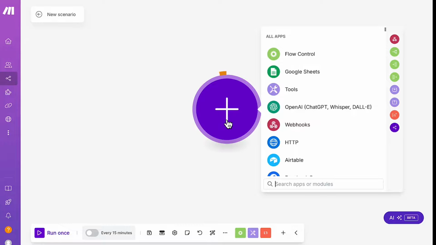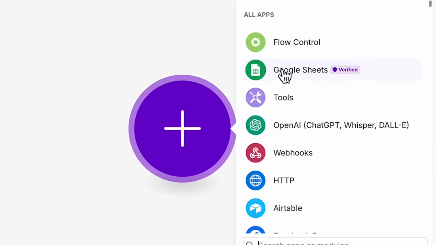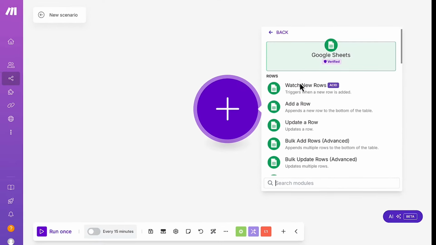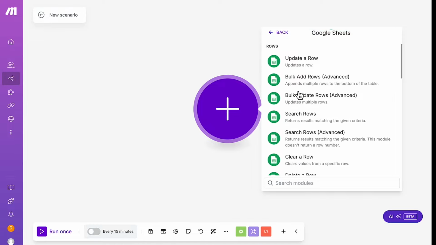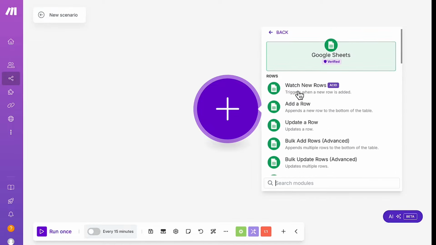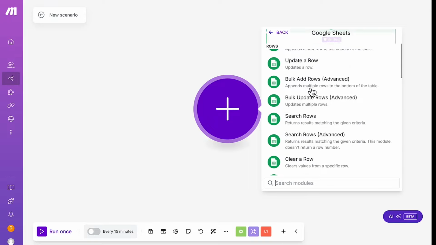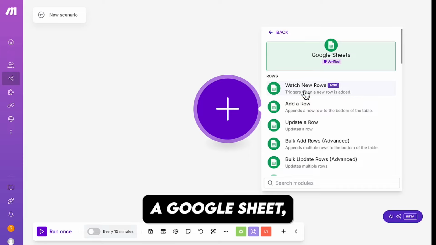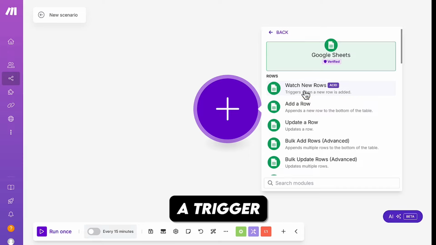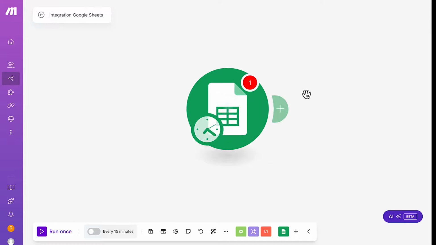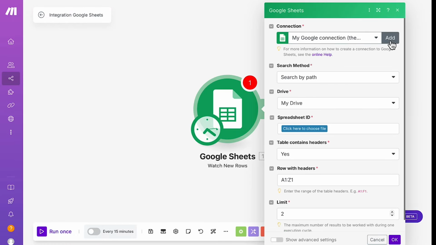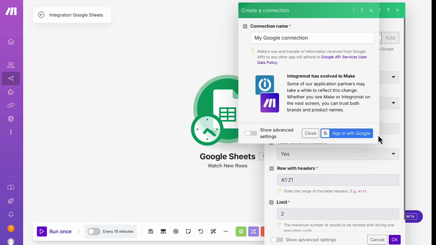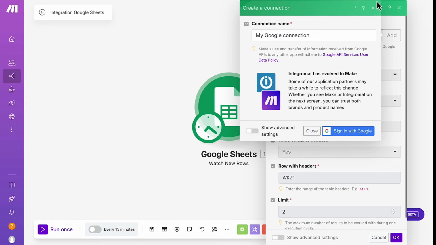The first thing it'll ask you to do is to pick somewhere you're going to give it data from. So for us, that's Google Sheets. So now you just click on that, and now once you're in there, it'll ask you what exactly you want to do. So what we want to do is watch new rows. So this means that whenever a new row is added to our Google Sheet, it'll do something. That's called a trigger. A trigger is something that sets off a chain of actions, sort of like a domino. So you click on this, and now if it's the first time you're connecting make.com to Google Sheets, you'll have to sign in with Google to connect your Google account to that.